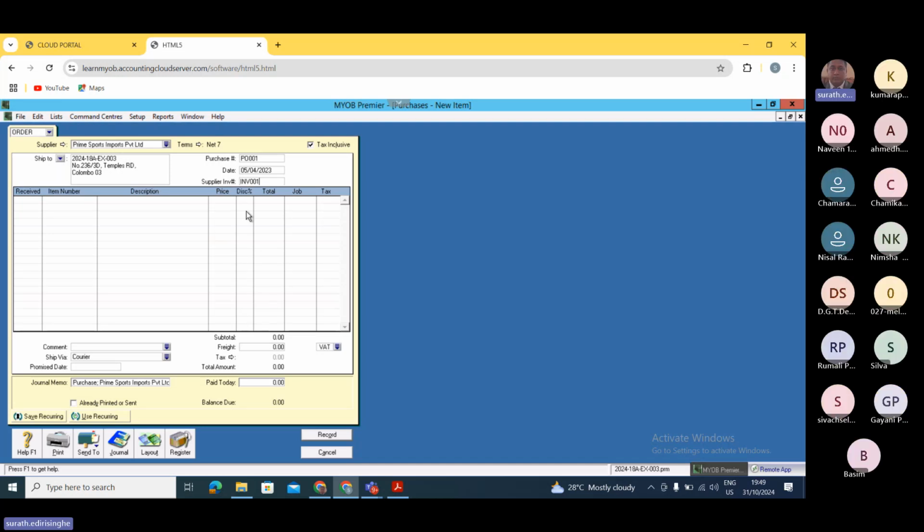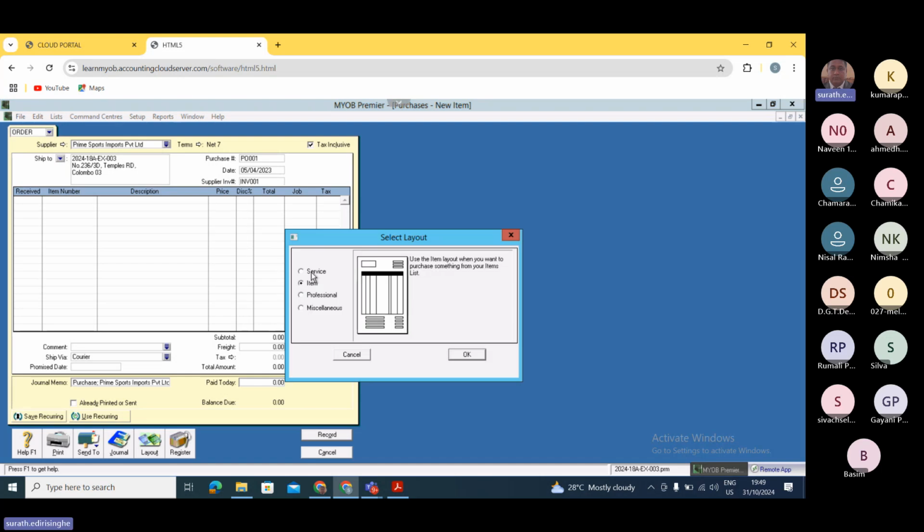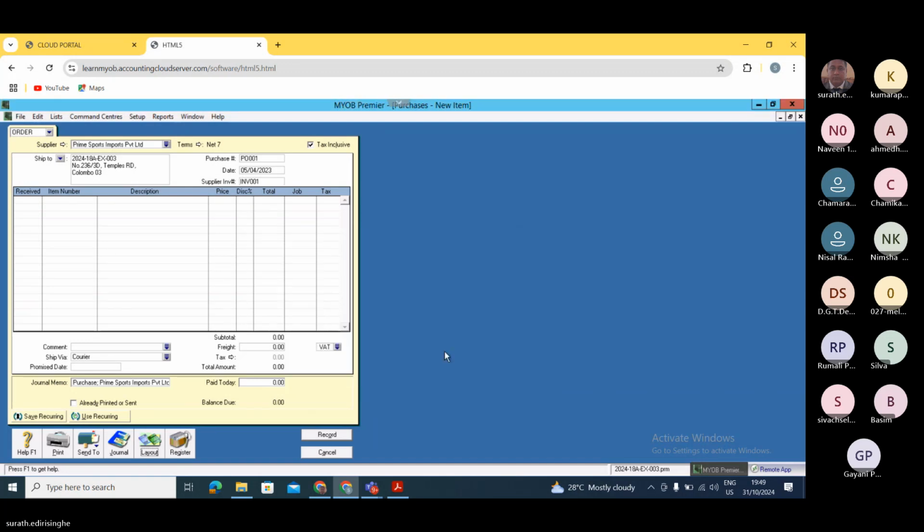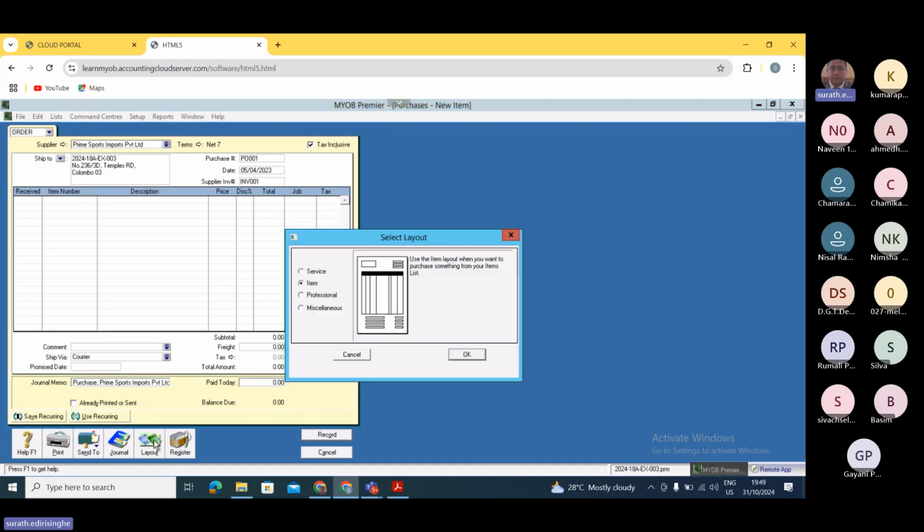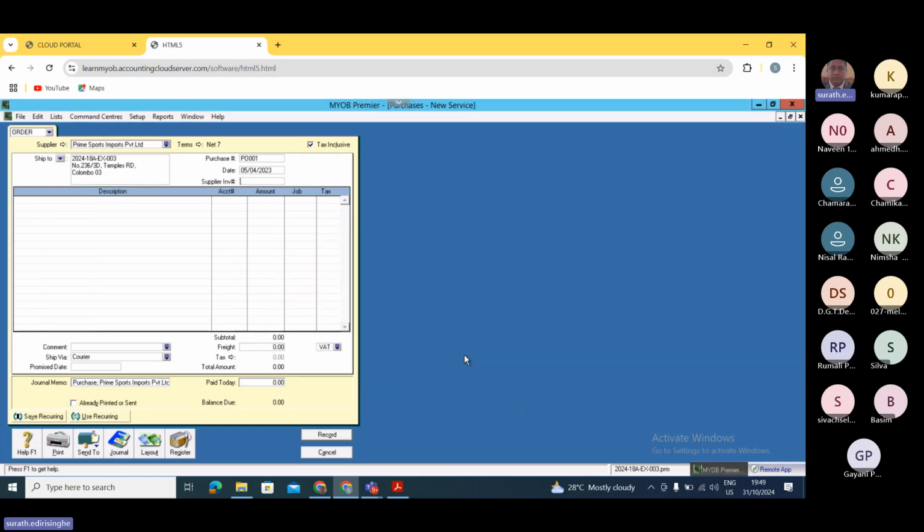First, look at the way to change the layout. Here, the layout option. Look here under the application layout order. Here are different layouts: service layout, item layout, professional order, and miscellaneous order. There are four options in My Org. Now I select item layout, then click OK. If you want the service layout, select service layout, OK. Then the appearance changes.